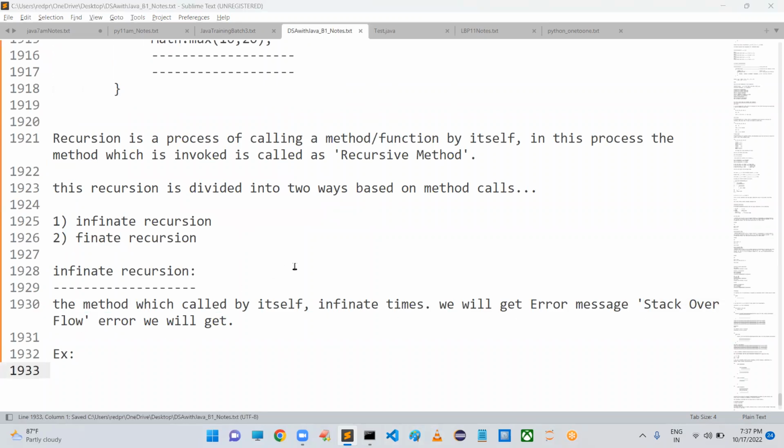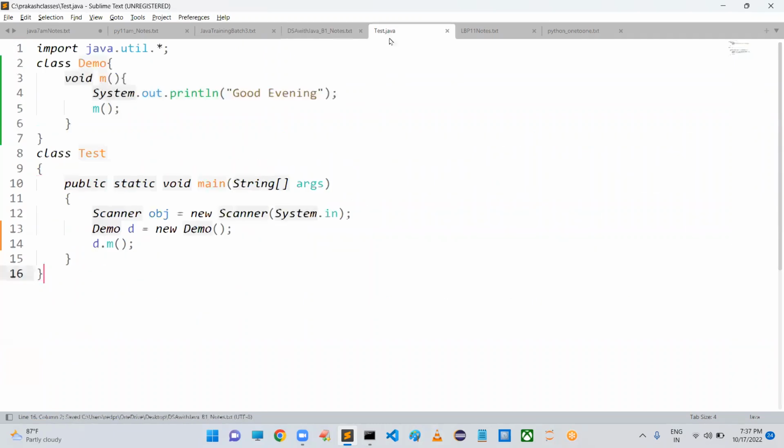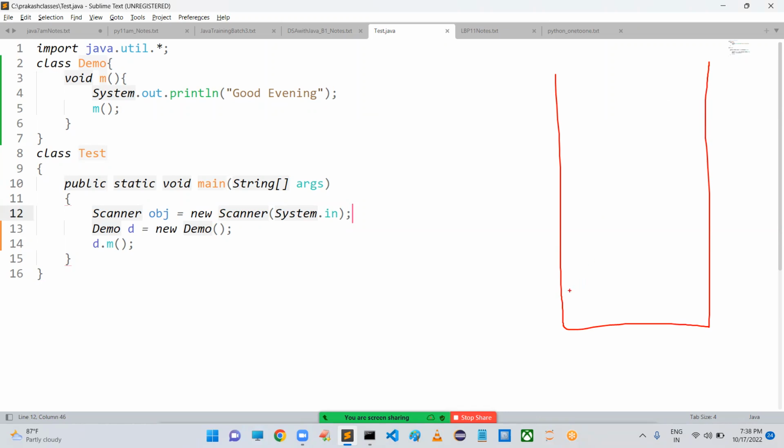error, because internally our Java program, not only Java, in every programming language, this recursion concept is going to maintain one data structure. That data structure is nothing but what, sir? Stack. It will maintain an open-type stack, like this. Sir, all the method calls will be loaded here.